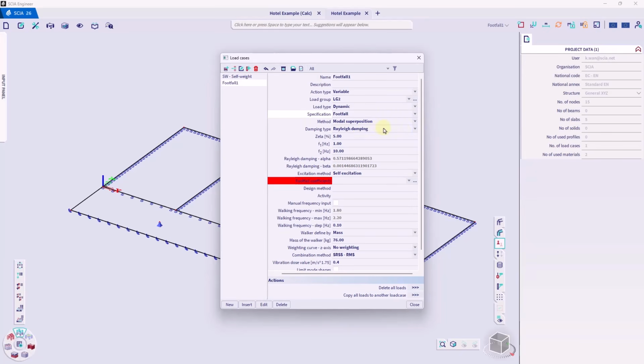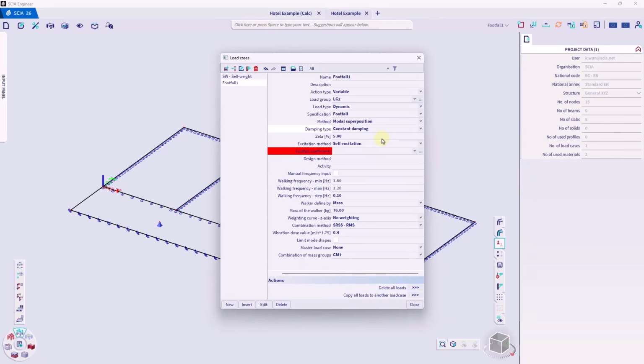You can use two different types of damping, which is Rayleigh damping or constant damping. Whichever you use, the zeta value or the damping ratio you would need to set. Typically for buildings, that zeta value is somewhere between 2.5 to 5%. This is going to be on a project by project basis. But for the demonstration, let's just use 3%.